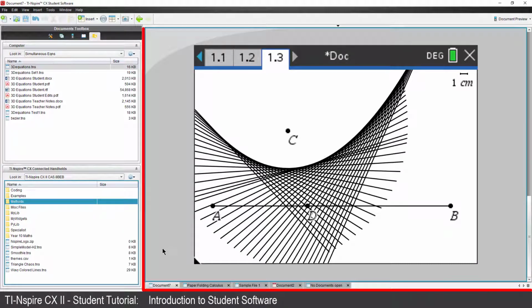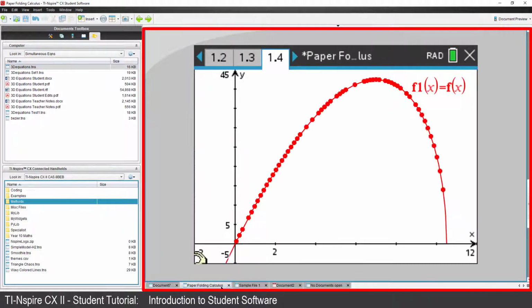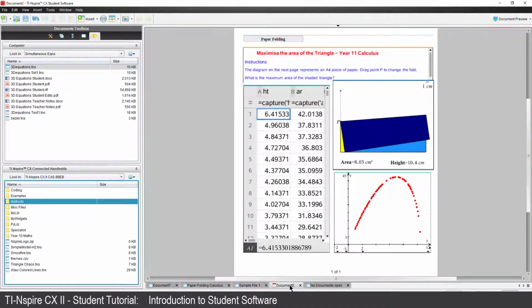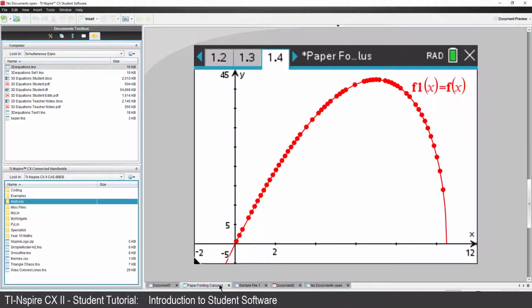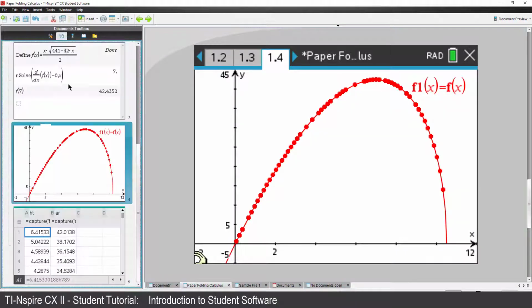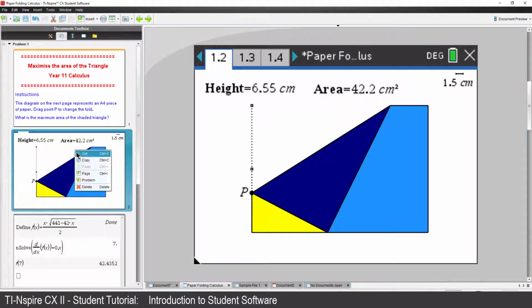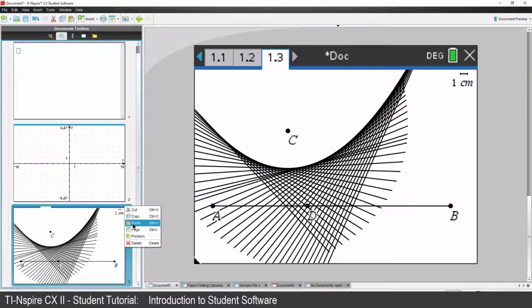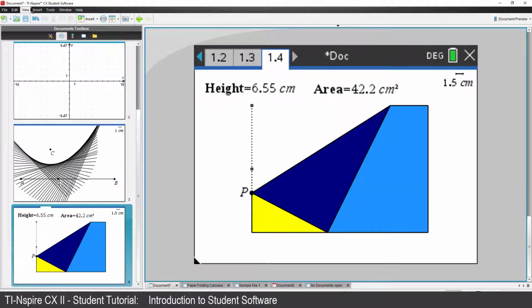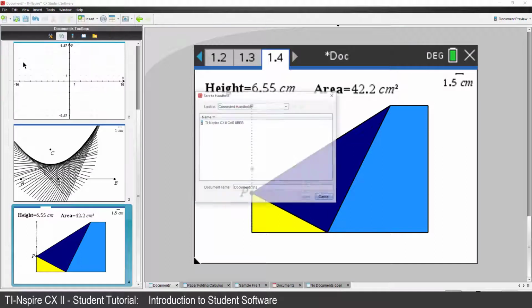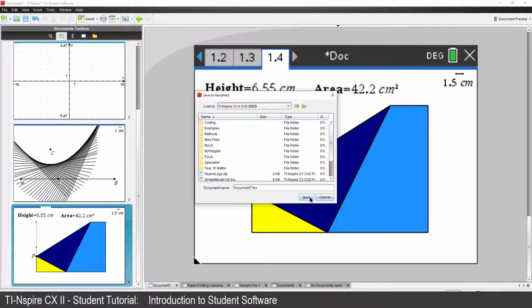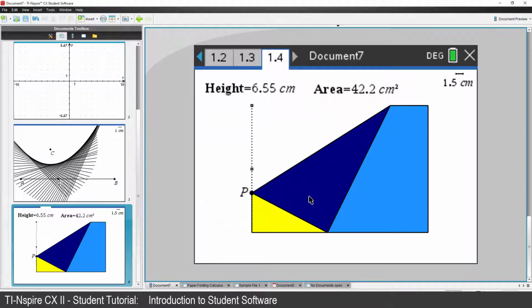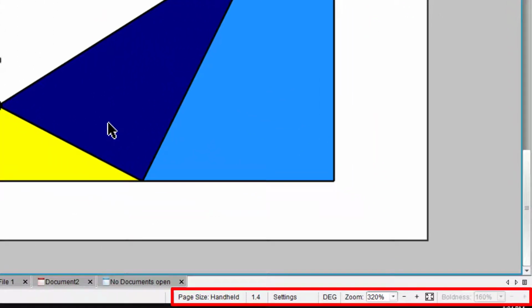The next region is our working space. At the bottom of the page, you'll see there are multiple documents open. The handheld only permits one document to be open at a time, but in the computer software, you can have multiple documents open, copy and paste within or between documents, and save them to your handheld or your computer. Finally, down the bottom of the page is a footer that provides information about the current document, including quick access to the document settings.